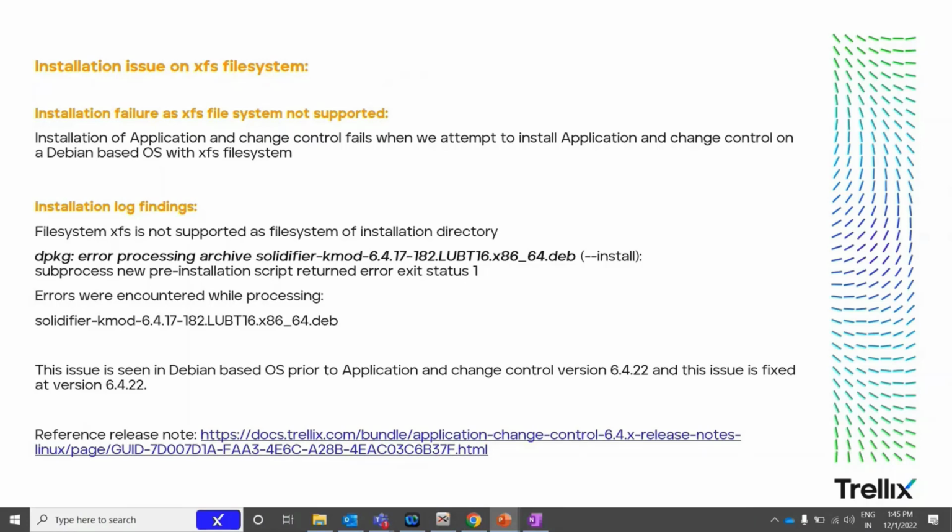This issue is seen in Debian-based OS prior to application and change control version 6.4.22, and this issue is fixed at version 6.4.22 onwards. Here is the reference link of the application and change control release notes.